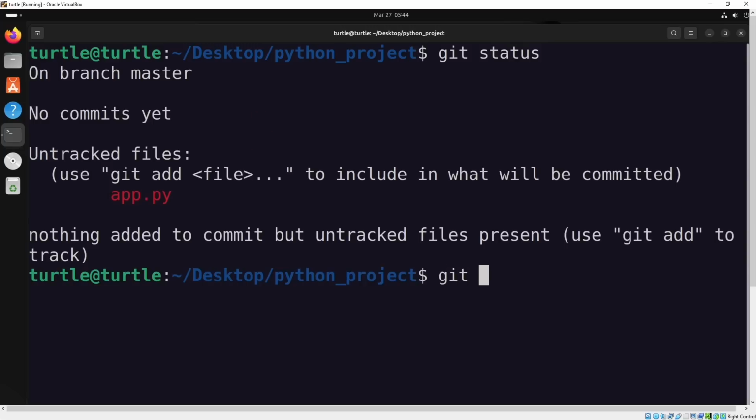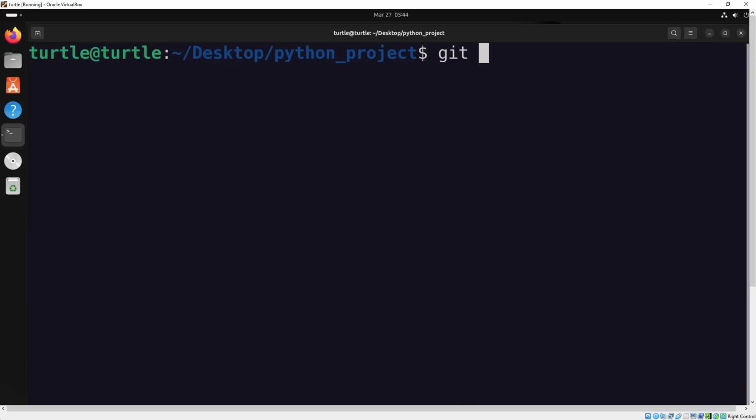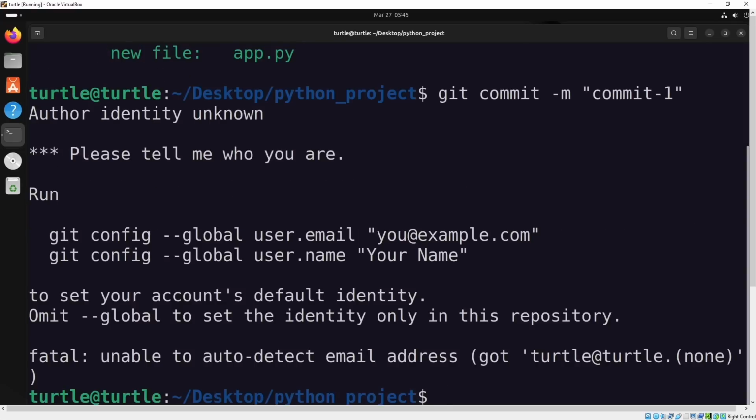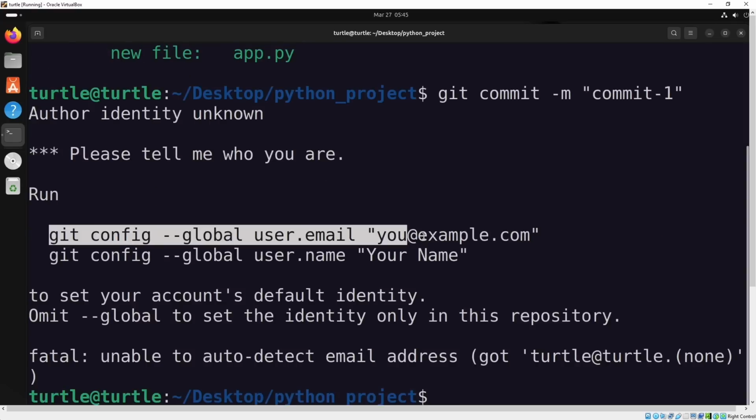Now let's add it back by running git add app.py, check the status again, and Git will tell us that it's still not committed. To commit, let's run git commit -m with your message. But we might notice the commit fails because Git doesn't know who we are.